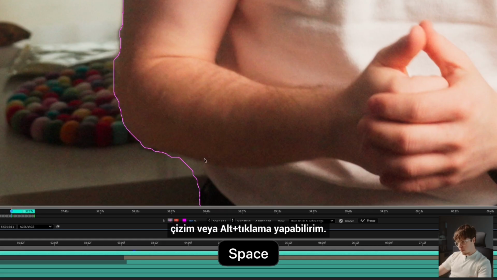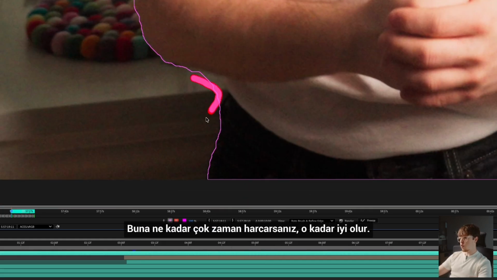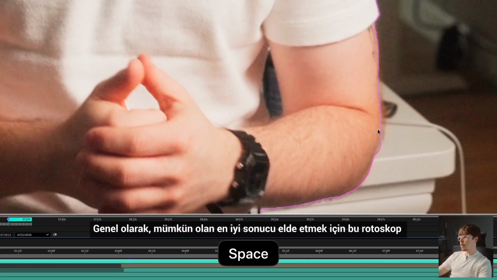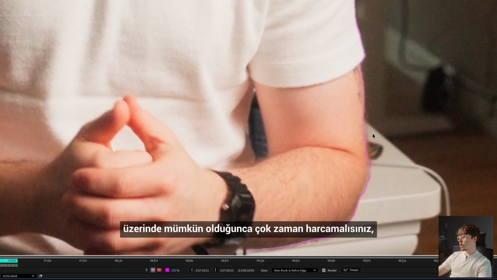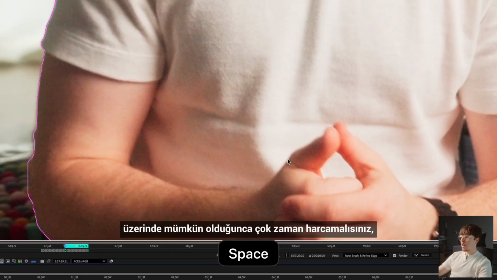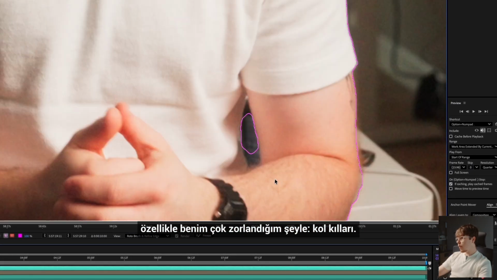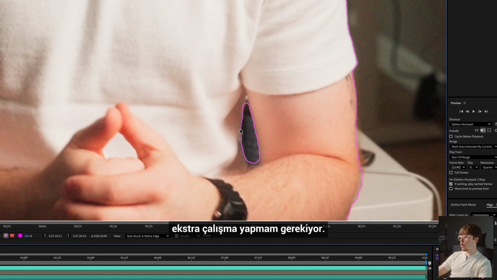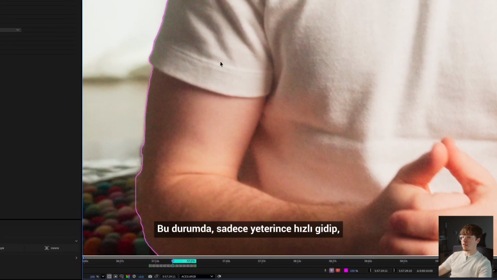Now, the more time you spend on this, the better it will be. So in general, you should spend as much time as possible on this rotoscope so you can get the best possible results, especially with something like, one thing that I struggle a lot with is my arm hairs. As you can see right here, it's just a little bit fuzzy, which just means I have to put in some extra work if I want a really, really clean mask.